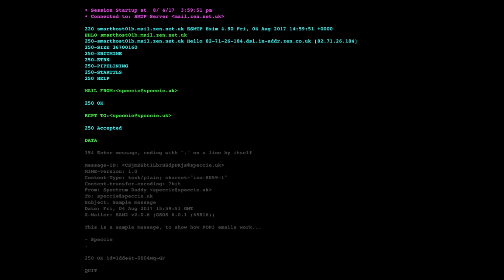So now saying, okay, now this is the data I want to send. So I'm saying data, and in response, I get a 354 message which says, yes, go ahead, enter the message and end with a full stop or a stop on a line all by itself. If you actually want to send a stop on its line by itself with an email, you simply send a double stop. This is only for the start of a line. It doesn't matter where else in the line a stop is used.